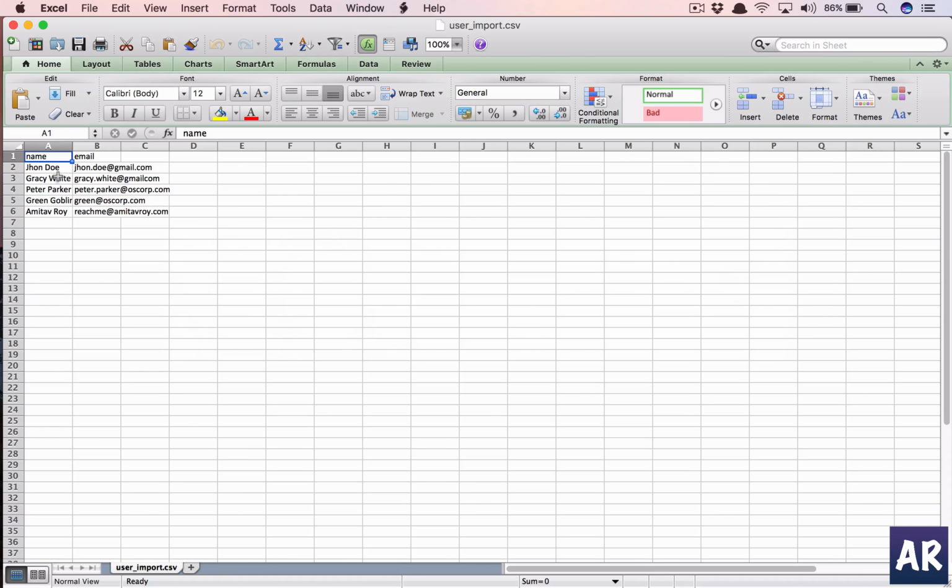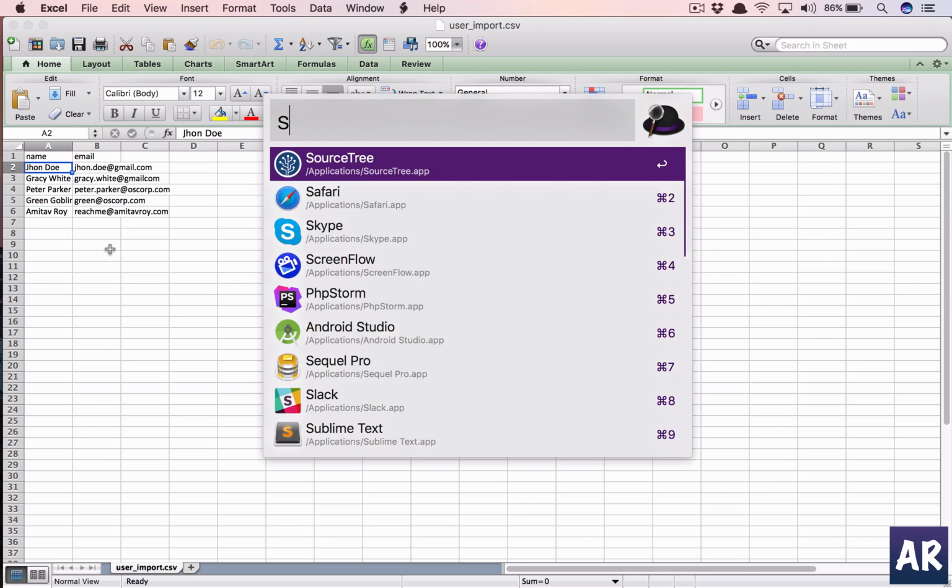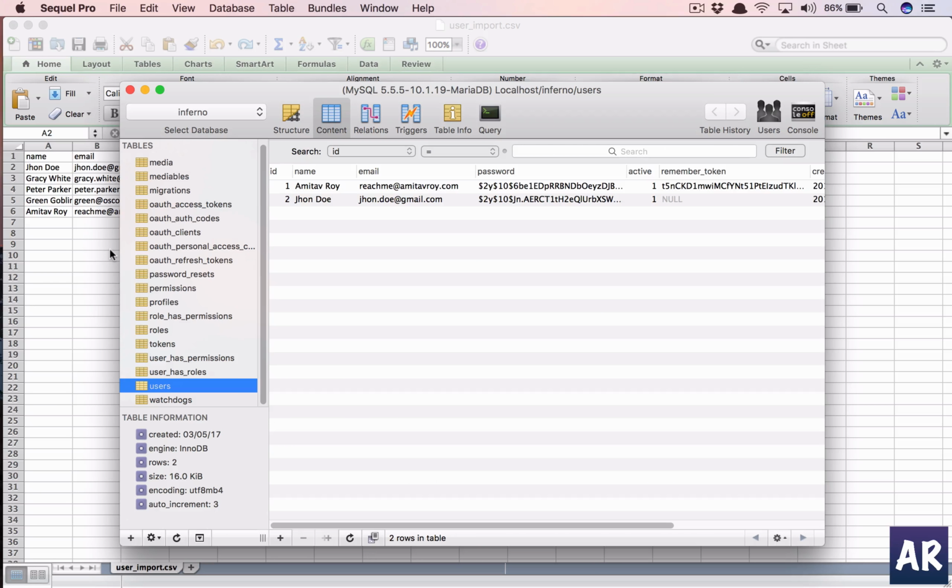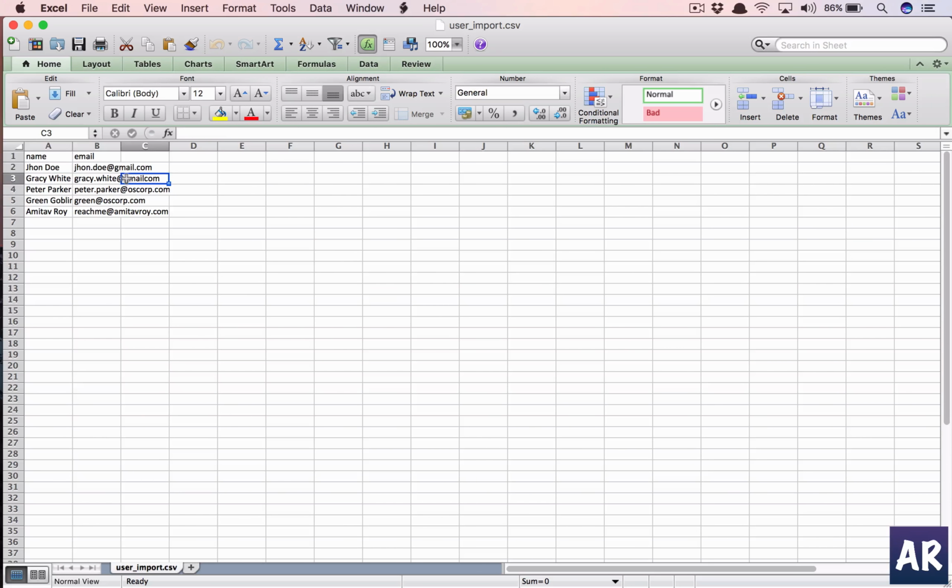We have this. Okay, John Doe. I know this is going to be a duplicate entry, so that will come in my error. I'll have this as an error because the .com is missing. These two are valid, and then again this is a duplicate one. So let's see.